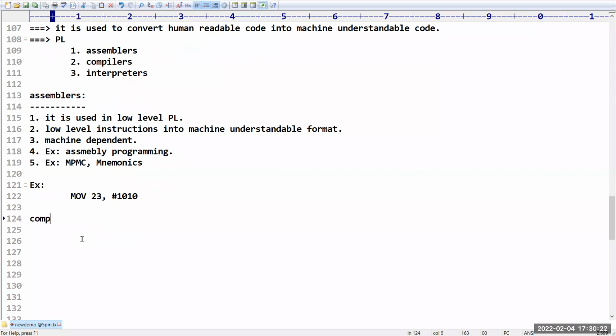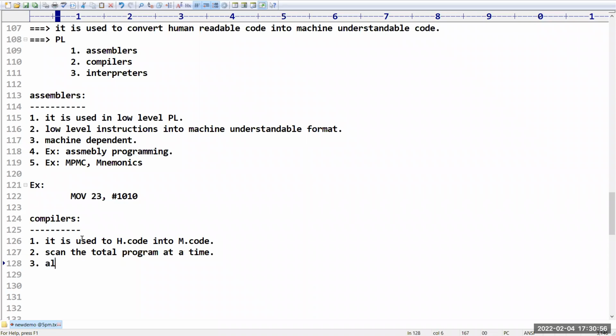The next one is compilers. What is the purpose of a compiler? Very simple. It is used to convert human readable code into machine understandable format. It will scan the total program at a time, so if you have any errors, all errors will be displayed at a time.